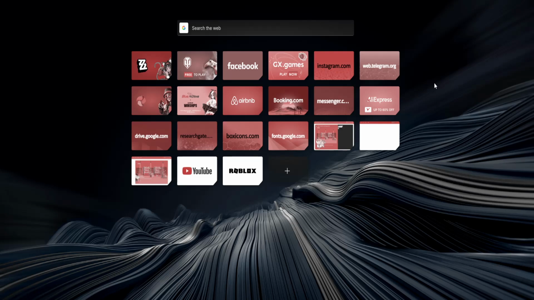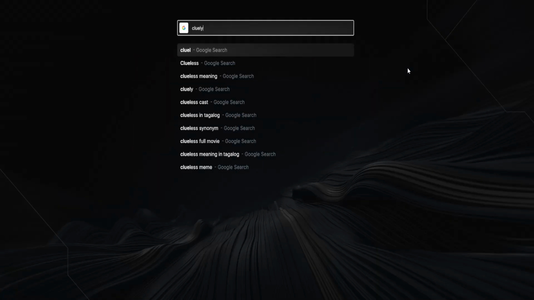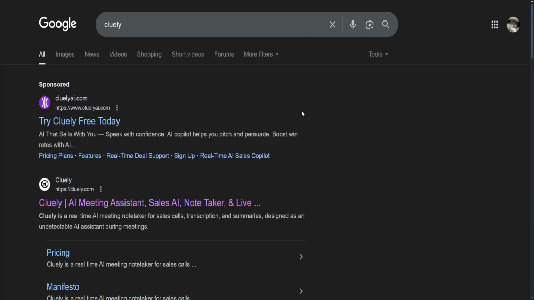How to download Cluely AI. So first thing you want to do is open an internet browser. Then go search in the search bar called Cluely AI. Then wait for it to load.